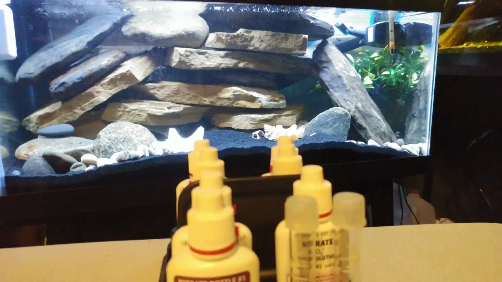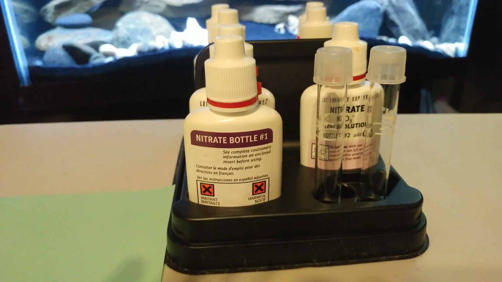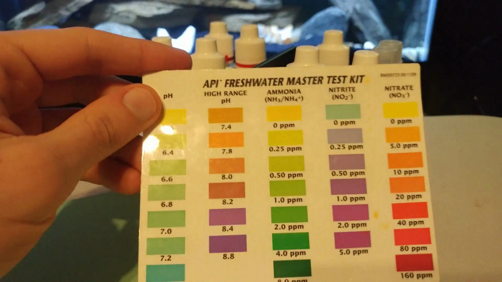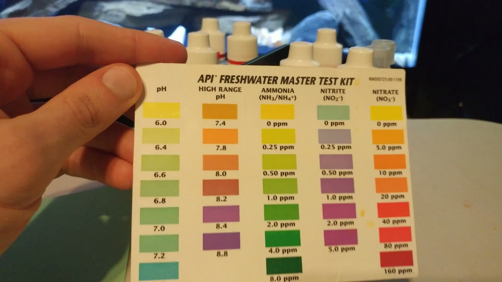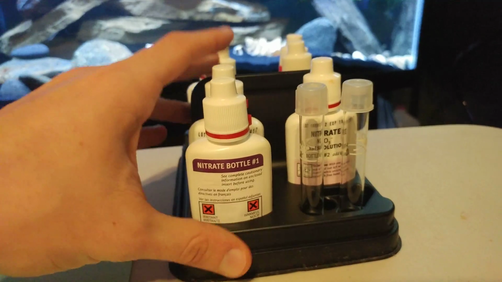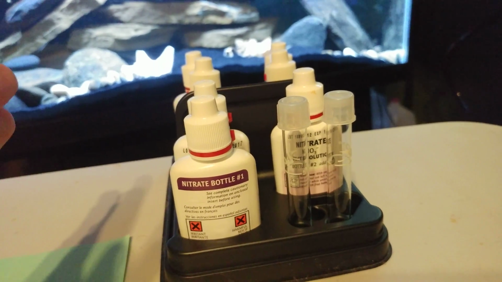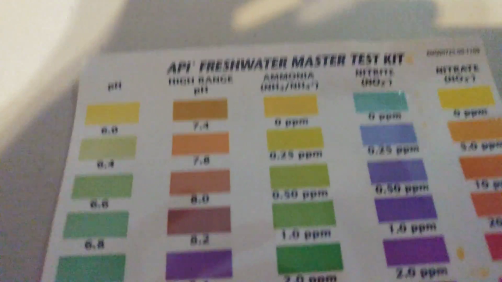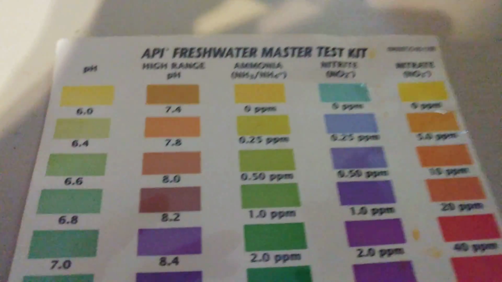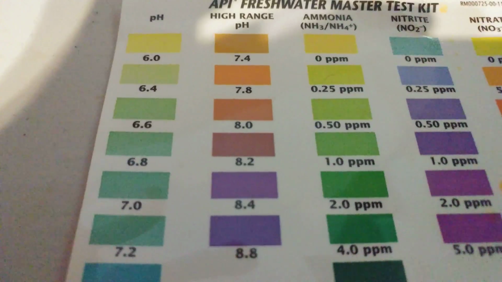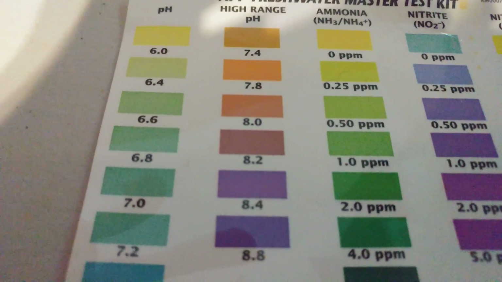So I recommend you go ahead and get an API liquid test kit. Easy to read. Here's your chart, because you're going to need it to figure out where your cycle is. So, the fish poop in your aquarium creates ammonia. Okay, here's the ammonia chart, okay? Now, you're going to want to keep checking your aquarium at least maybe every 3 or 4 days to see where you're at.